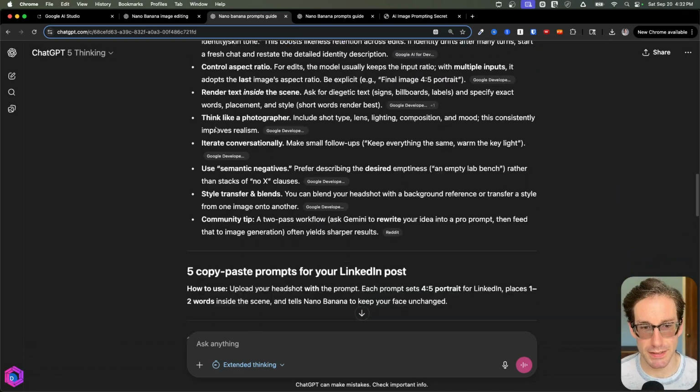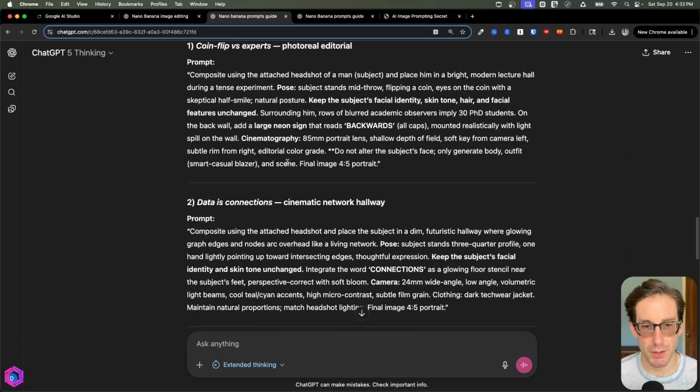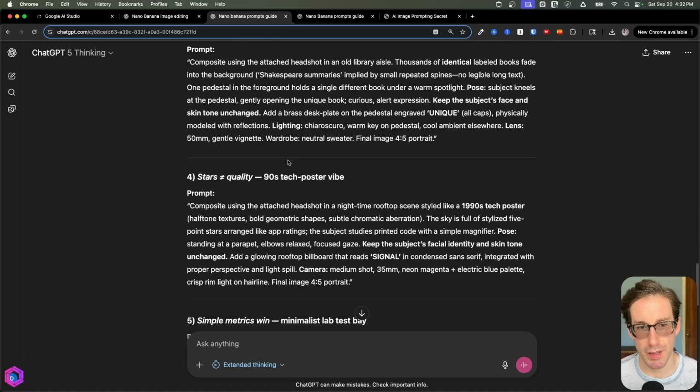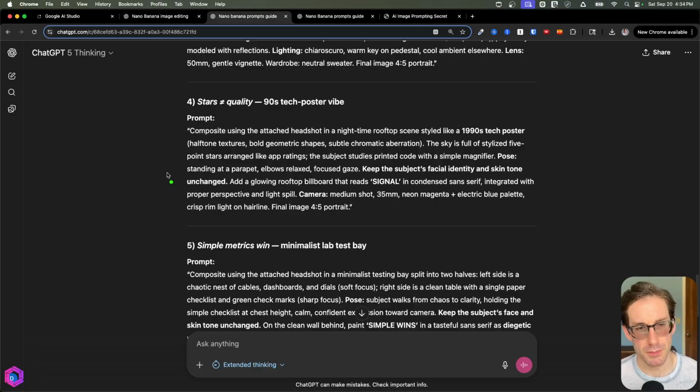So we have best practices, and then below we have all the prompts that we can copy and paste into Nano Banana to then get the outputs. And let's look at some of the output of one of these. So here's an example we'll look at. So the title is Star Not Quality or something like that, and it starts with composite using attached headshot. They'll be on a nighttime rooftop scene stylized in the 1990s tech poster. It's adding additional context to what that means. So it's saying halftone textures, bold geometric shapes, subtle chromatic aberrations.